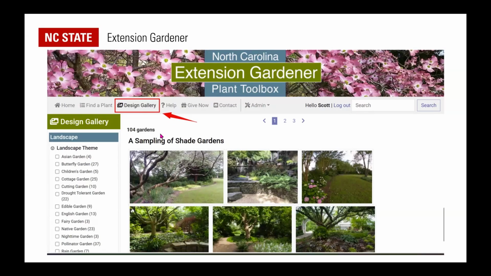Currently, we have 104 gardens in the design gallery. They are individual gardens. They are sometimes just parts of a larger garden. Sometimes they're sort of virtual gardens. In fact, this first one here, the sampling of shade gardens, is made up of single pictures that I had of various shade gardens, and I just combined them into one virtual shade garden. We did that when we overhauled the design galleries last year, consolidated some things and made a lot of improvements.